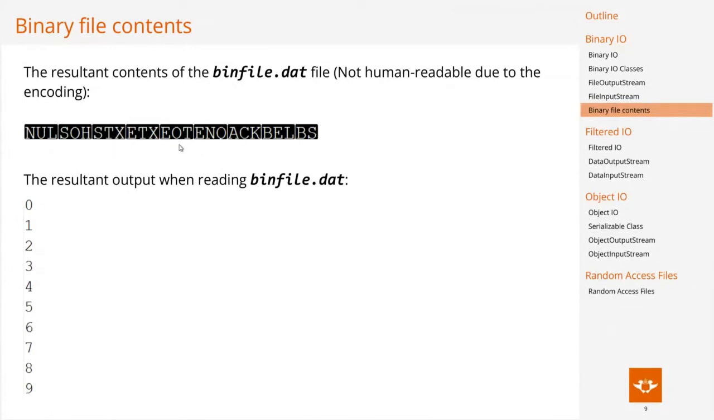The first byte we wrote was 0. And 0 in the ASCII table is null. That's the first sequence there. So even though we aren't able to read it, depending on which text editor you're using, in this case Notepad++, it's able to understand those specific sequences. And if you look at the ASCII table, that's the first 9 sequences in the ASCII table, the first 9 bytes that are available.